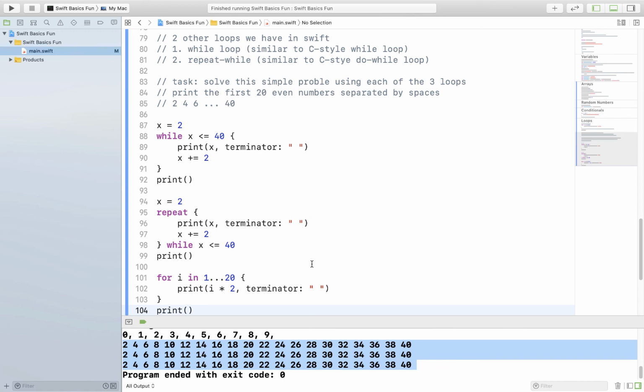All right, well, that is it for this installment of Swift Basics Fun. We covered a lot of topics: arrays, random numbers, conditionals, and loops. In the upcoming videos, we're going to cover 2 more very important topics related to the basics of Swift, and that includes optionals and functions.